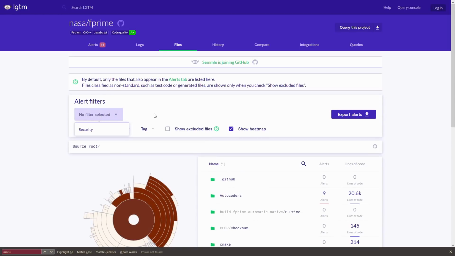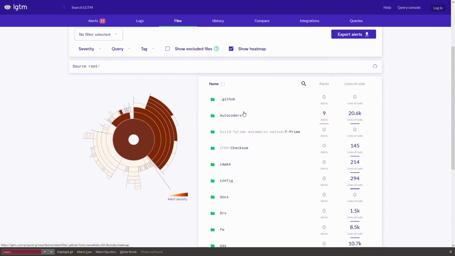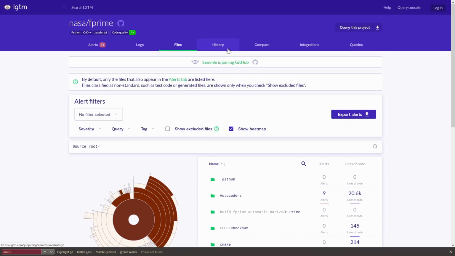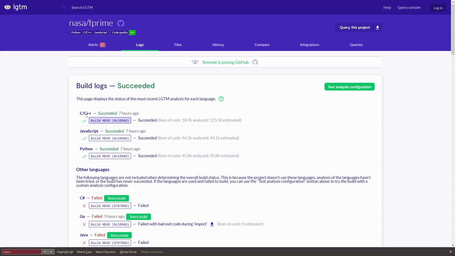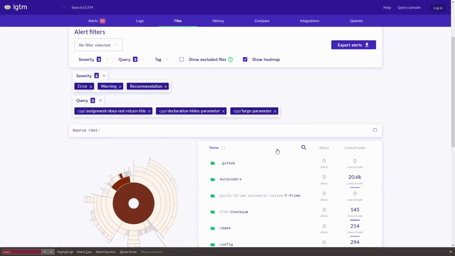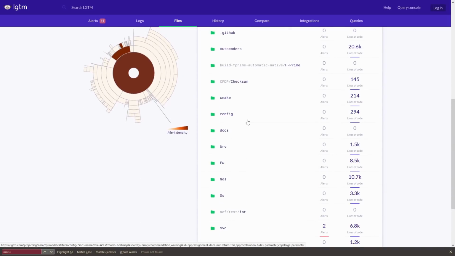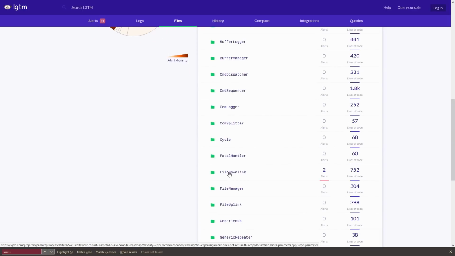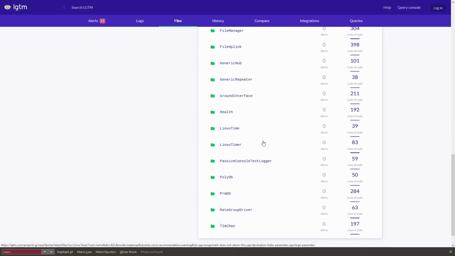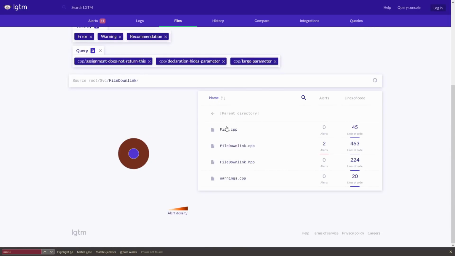I don't care about security. I want to try to look through the C++ code specifically. Okay, so it's showing 3 tags here. Assignment does not return this. Declaration hides parameter and large parameters. So if I scroll over here, I can see there's a couple of alerts. It looks like there's only 2 files with alerts using the search criteria that I've given it.